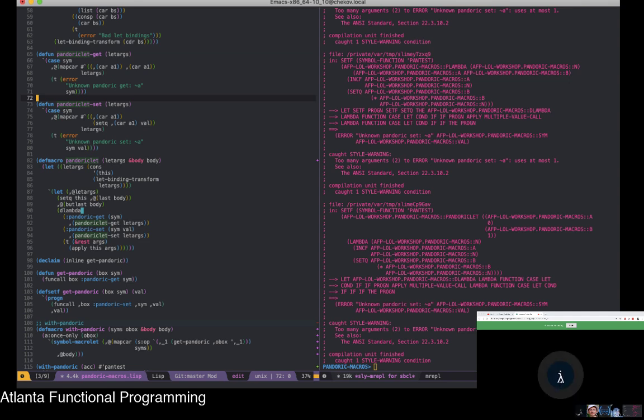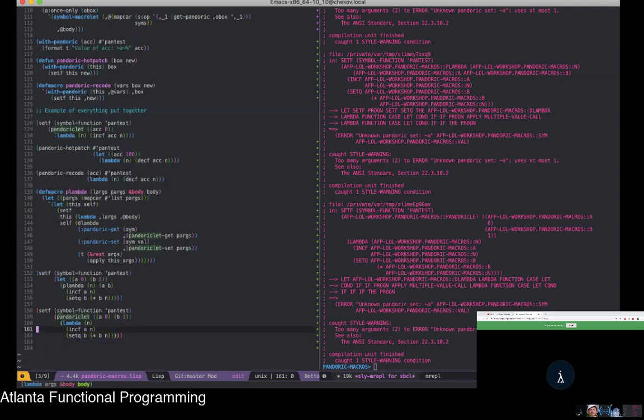Oh, yeah. The Pandoric set. You need an extra tilde A in the format string. You need another tilde A in the format string. Yes. Okay. And recompile that. Now go down to the bottom and recompile those two setfs. They won't have warnings now.